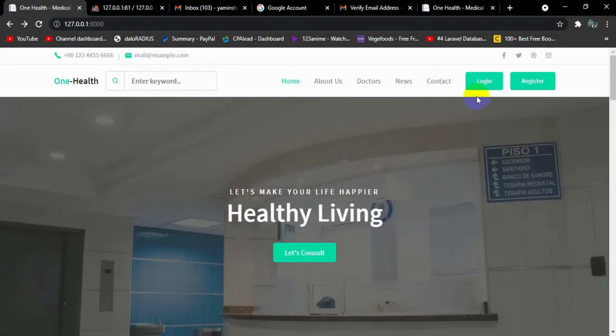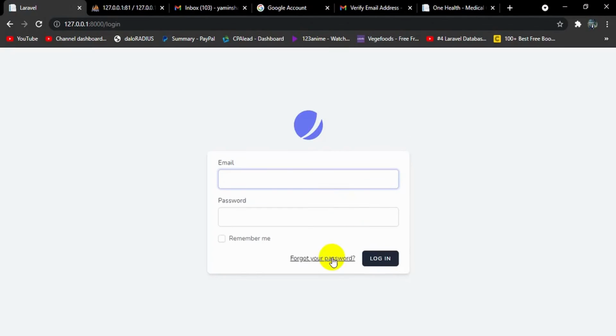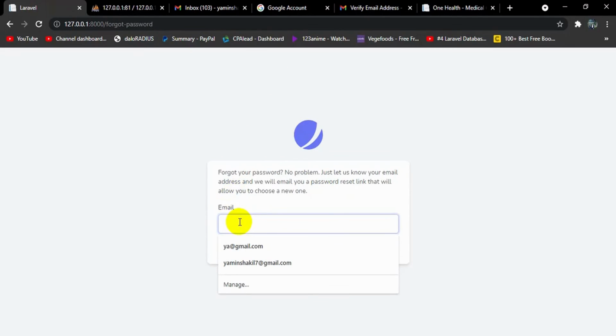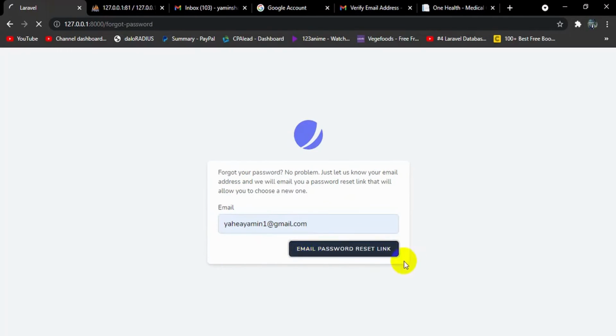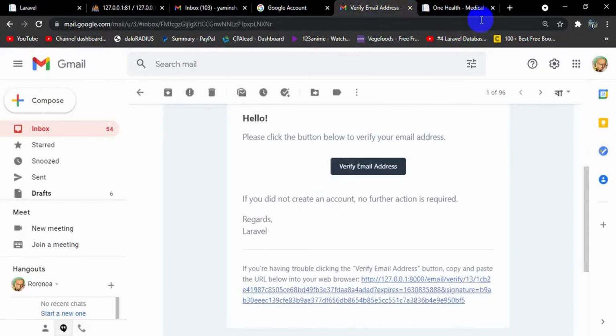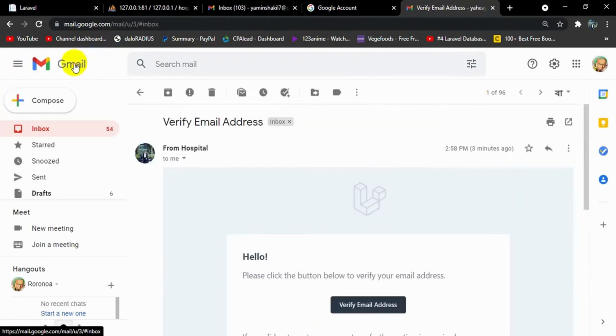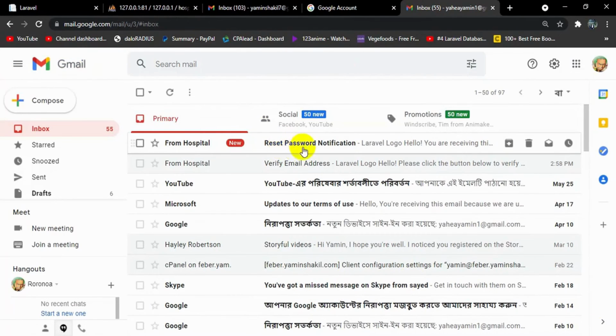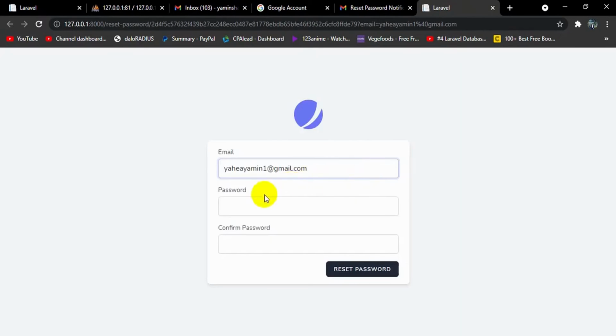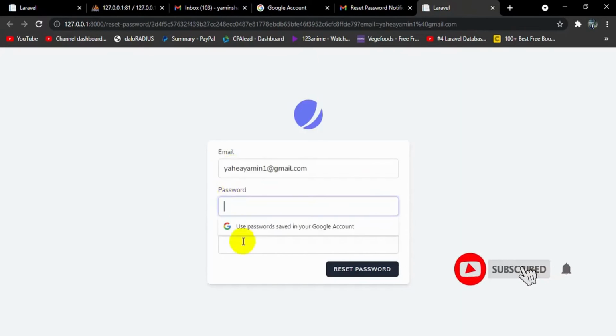Now let me show you one more thing, that is the forgot password option. If you just click login, and then click forgot password, it is telling us to give an email. Now let's say Yahya Yamin@gmail.com, and if you click email password reset link, here you can see a message, we have emailed your reset password link. Now if you go to our email and refresh, here you can see reset password notification, and if you click this reset password button, you can see the email, then the password and the confirm password option. You can change your password from here.